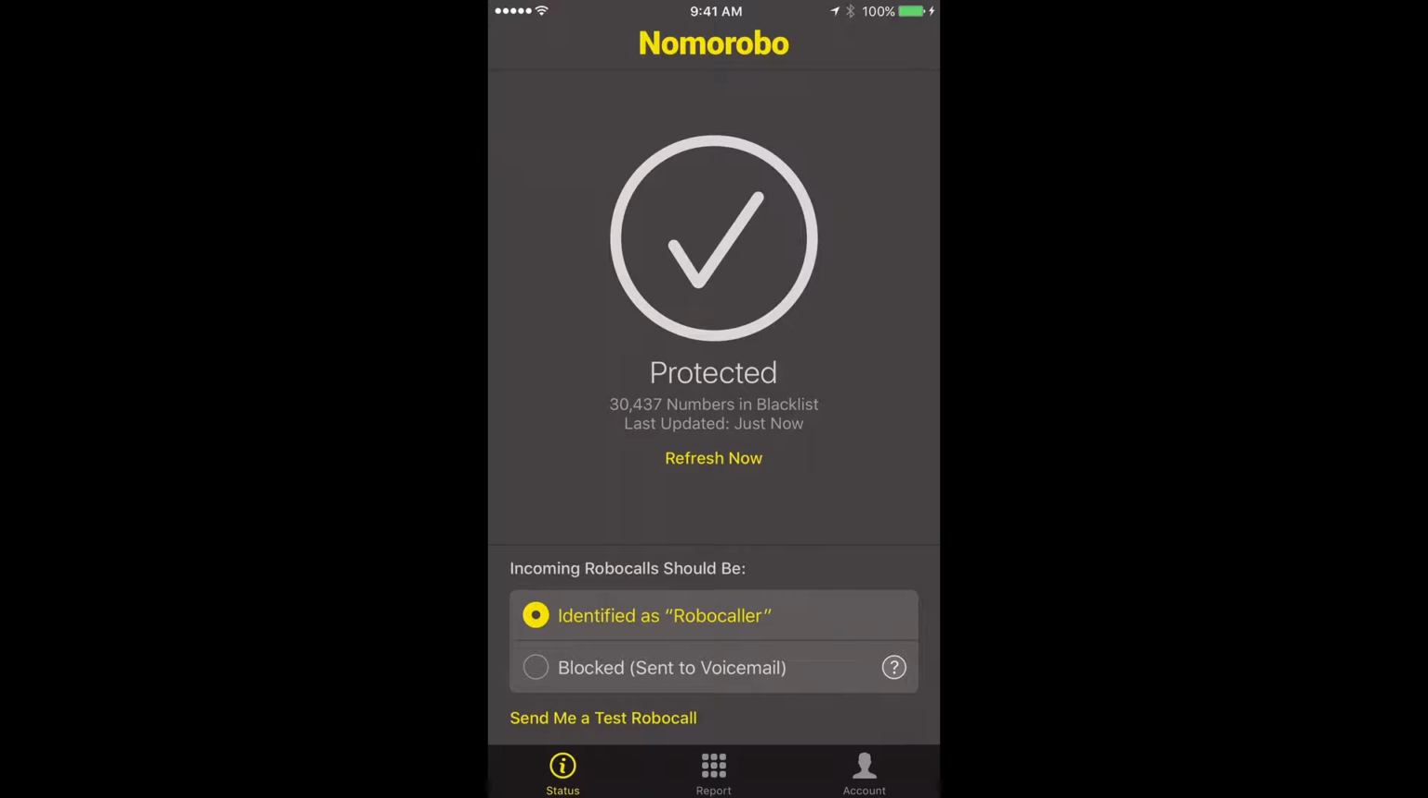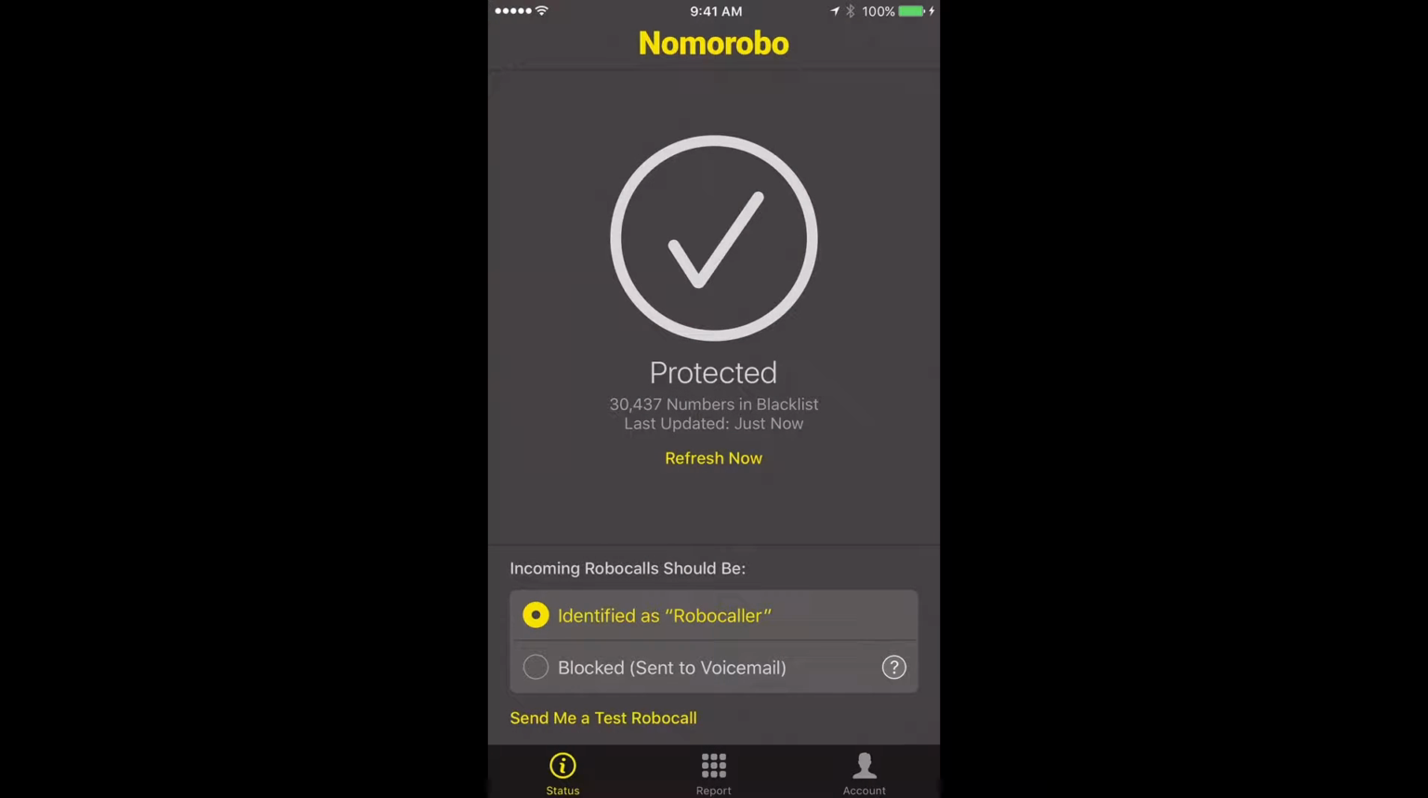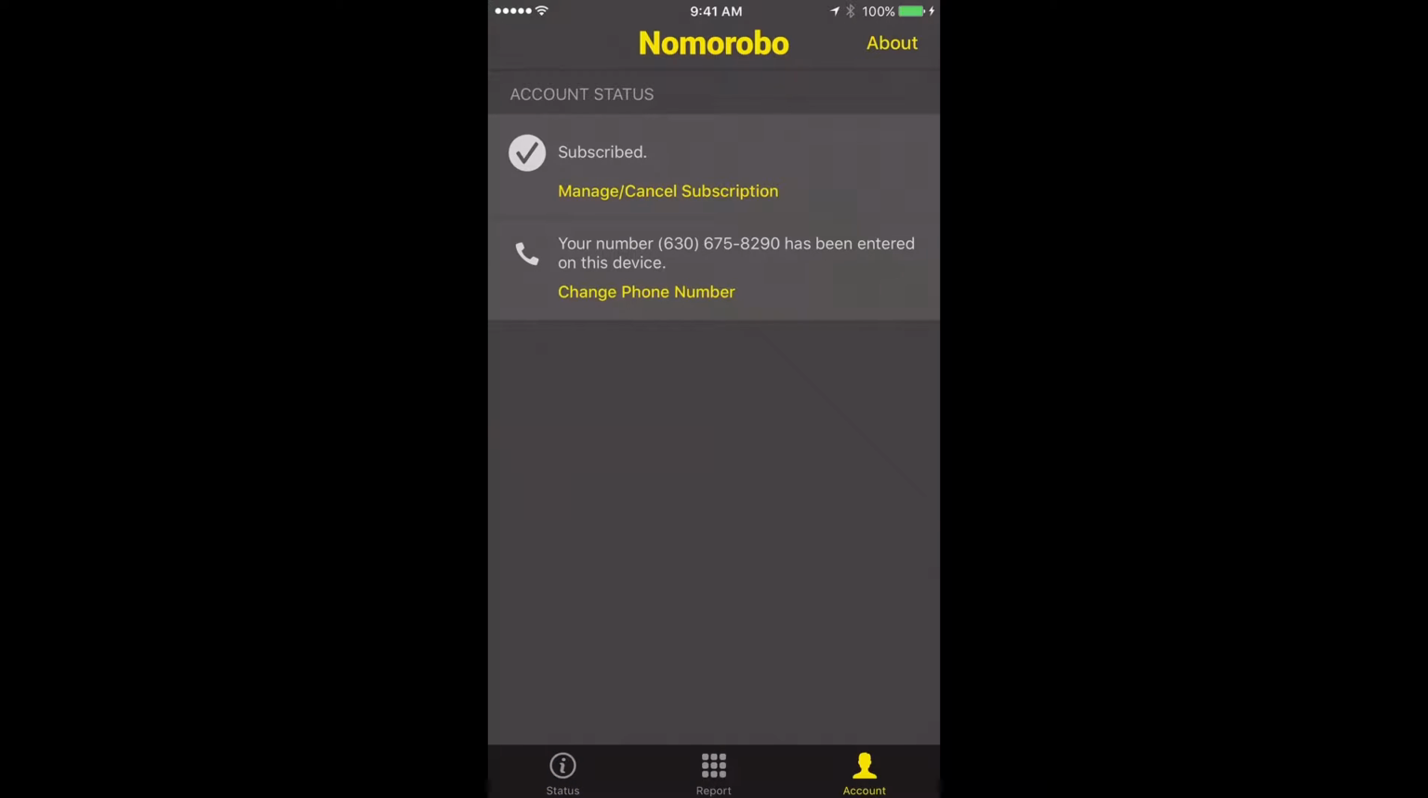When the call comes in, it literally blocks the call. And the cool thing is you can tell it, send me a test call. And it shows me robocaller right there. So I can decline it. And then if I want, I can add that phone number to my blocked list as well. You can also set this thing up to block it and send it right to voicemail. You don't even have to hear the phone ring, I guess.